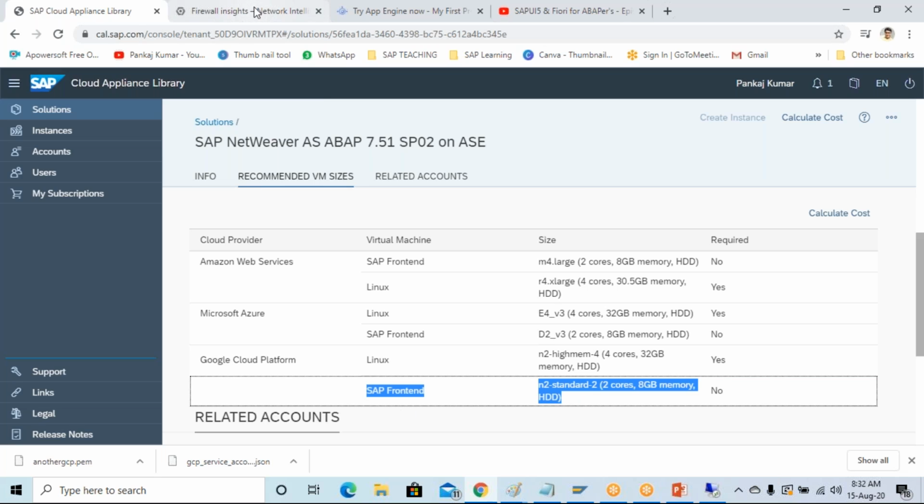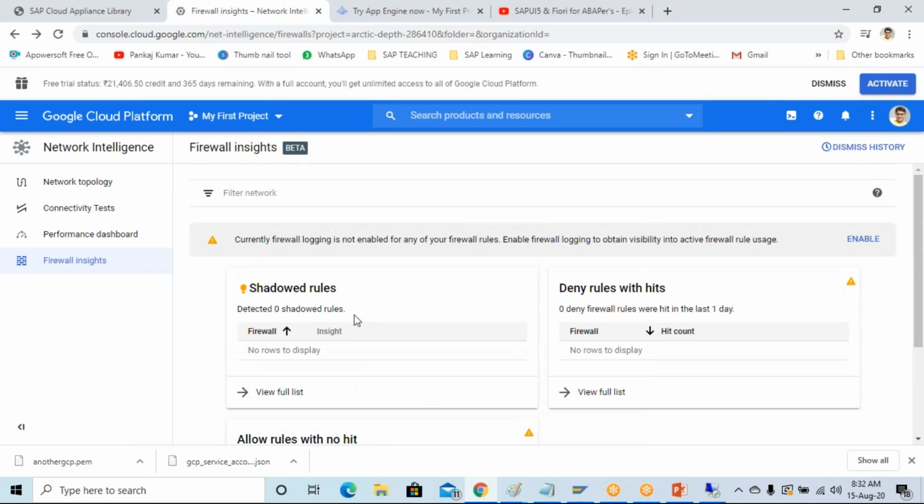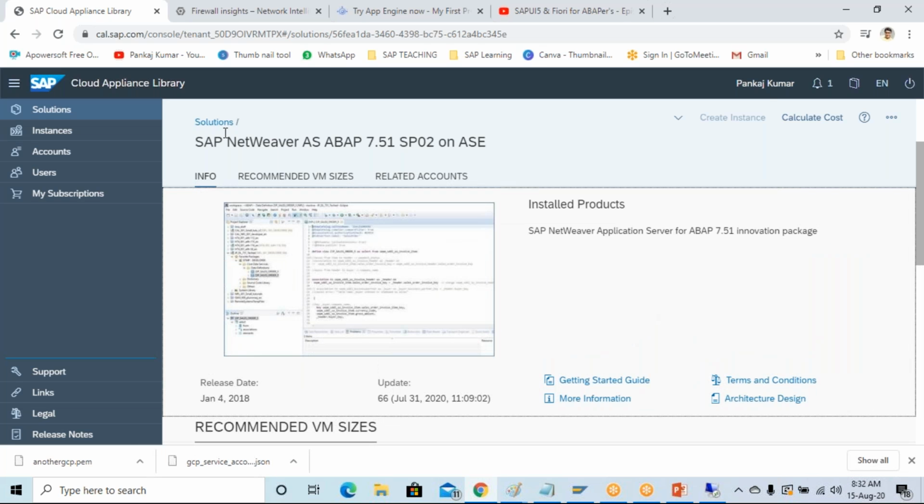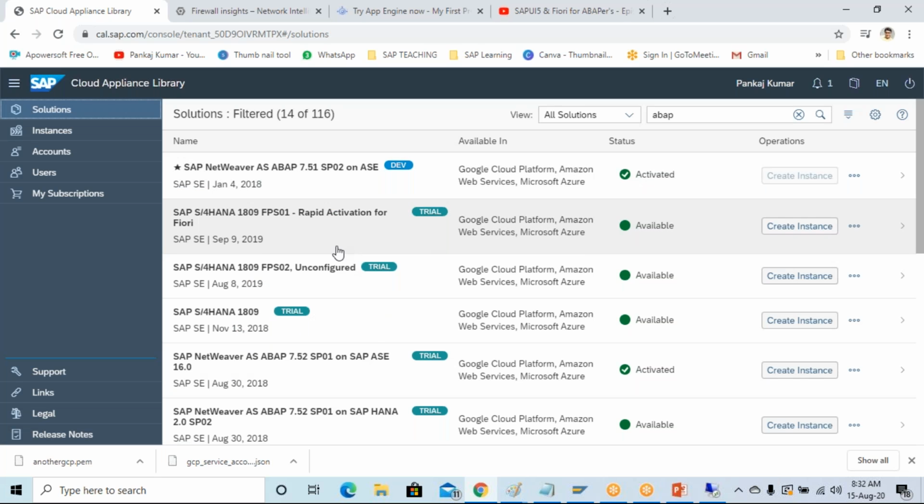Okay, and one step, the firewall setting, you will have to do. If you don't want to wait for this firewall setting, we can just check. I think that firewall setting is not mandatory. Okay, so this other thing also we can try.